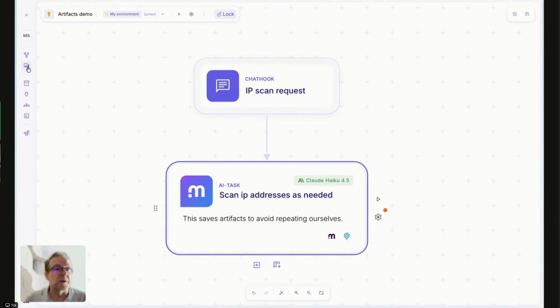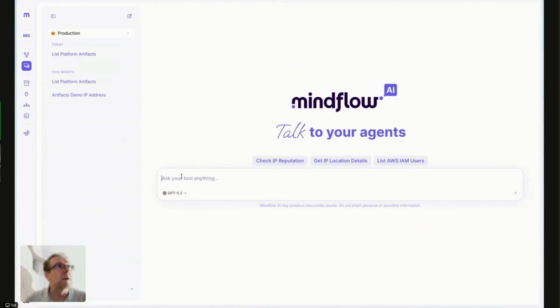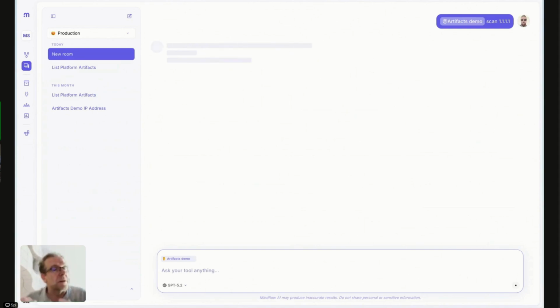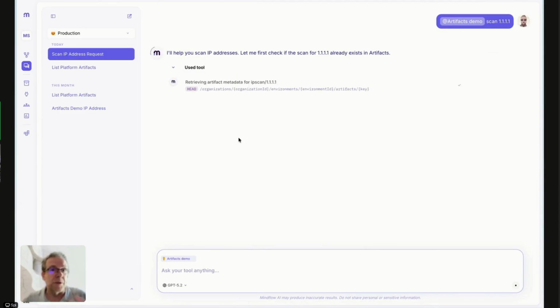And I'm going to go into the chat system in Mindflow here, which is called Rooms. In Rooms, I'm going to be able to call this flow, basically this agent. And of course, I can build many agents. So here, I'm going to call the artifacts demo and say, okay, I'm going to scan 1.1.1.1. Then it's going to run that flow and output the results inside this chat. It's going to take a little while for the first call, and then it's going to display the result.